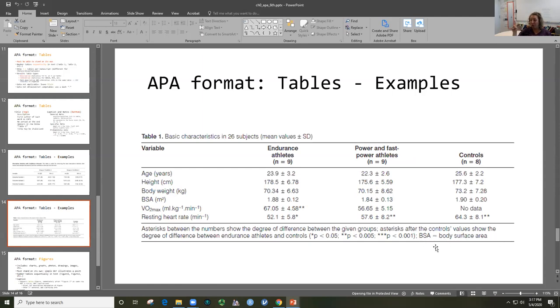That is very important. In a table, if you use any abbreviation other than the accepted ones, the capital M, the capital SD, little n means, anyone have an idea? Little n? Sample size. So we have 9 endurance athletes, 9 power and fast power athletes, and 8 controls. N is usually a sample size. Now, should you use capital N or little n? No one's consistent.